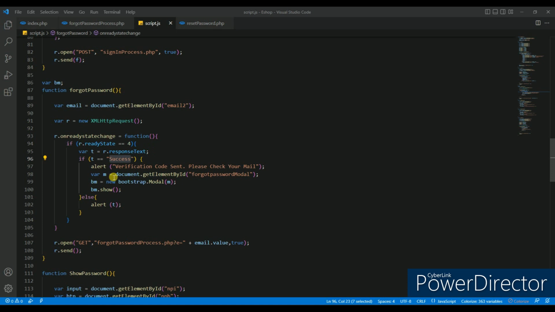After this, the alert is shown mentioning the verification code sent. Please check your mail. So basically, the verification code is sent to your email. We need to get the verification code through our email. If you see here, we have taken an ID called password model and stored it in the variable m. So here we use a modal that Bootstrap gave us.